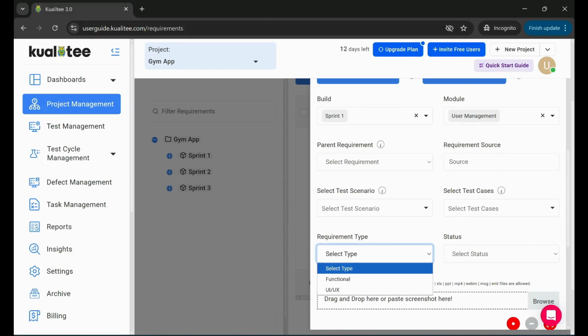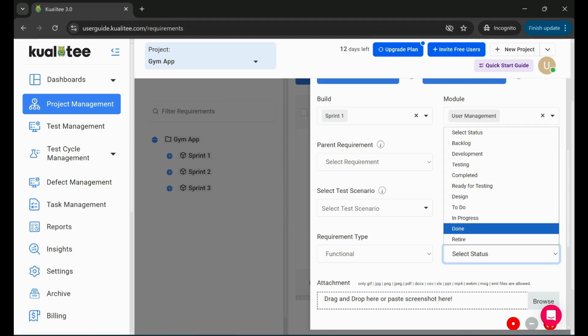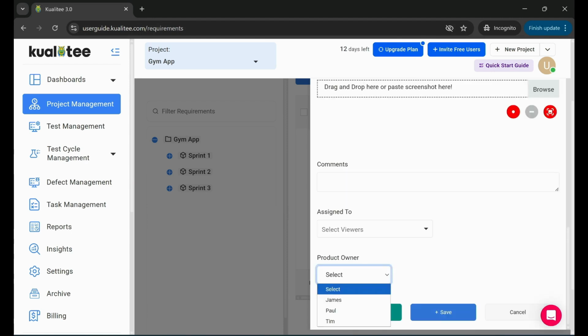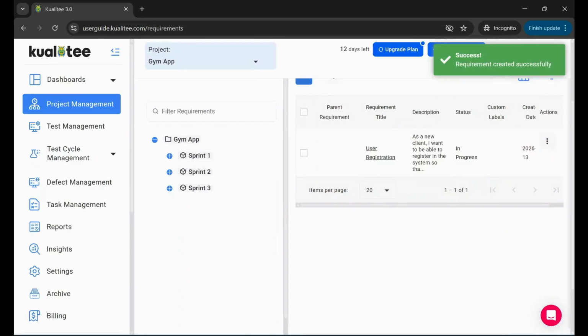The requirement type is functional in this case, and the status, we will say that everything in Sprint 1 is in progress, while requirements from the following sprints will be set to do. Here we can fill the custom field that we have created in settings. So let's select Team as the product owner and click on Save. The requirement was successfully created.